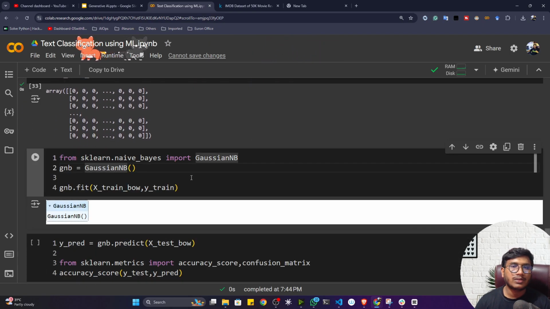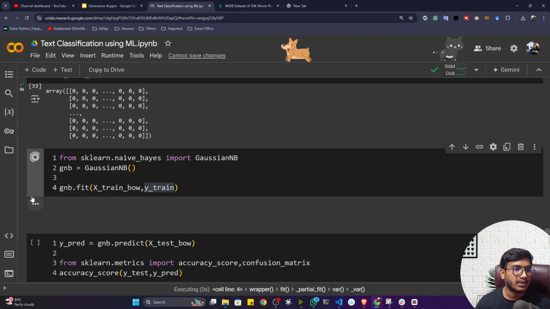Now here we'll be using one machine learning model called naive Bayes. Inside naive Bayes, we have one version called Gaussian NB, Gaussian naive Bayes. We'll be using this particular algorithm. Here you can see I'm feeding my data, x train and y train. Now let me train my data.